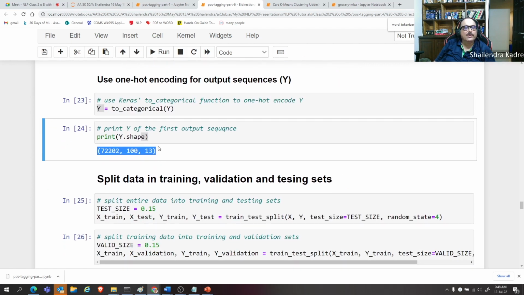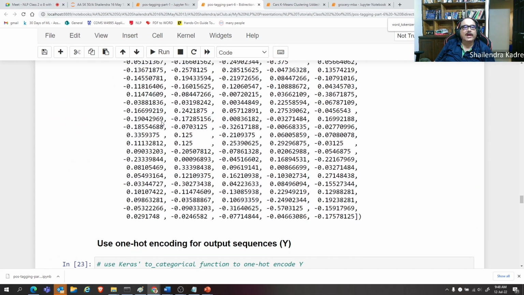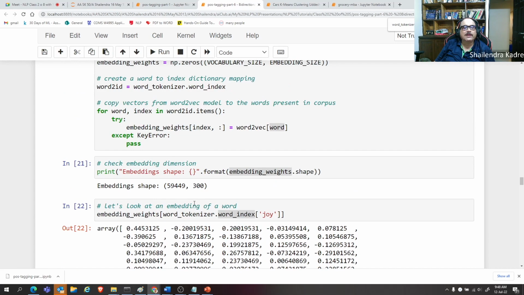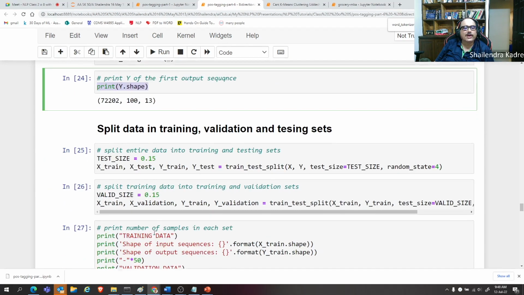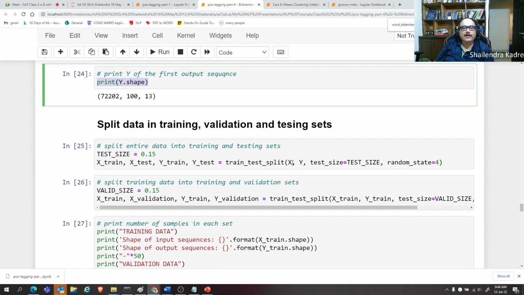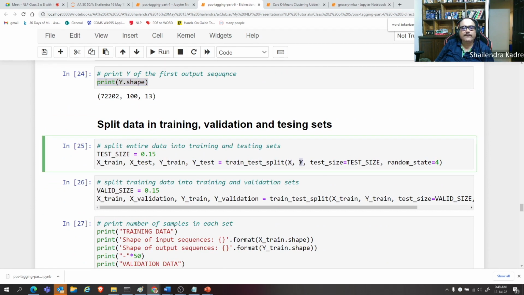So why didn't we do any word2vec encoding for Y? We did only one-hot encoding for Y to represent it as a vector. And for X, we have done word embedding by using word2vec. So that's how we have done it. Now we have X and Y here in encoded form.